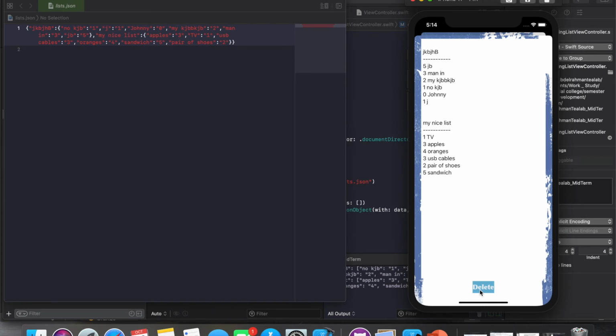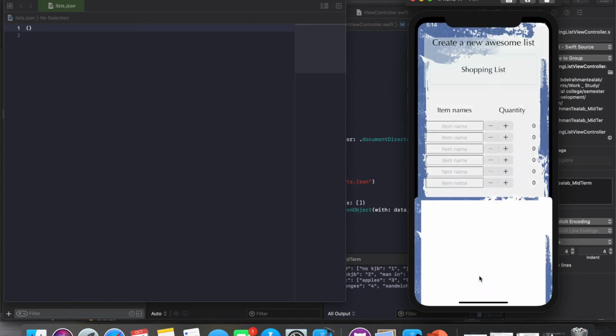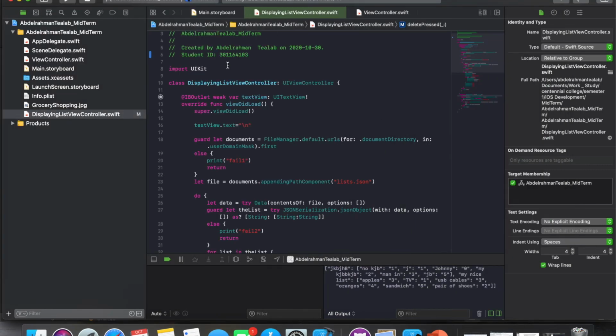And now when I click delete, it is going to empty this whole file back. And when I try to view it again from the application, it's empty. Okay, now let me show you how this happens.